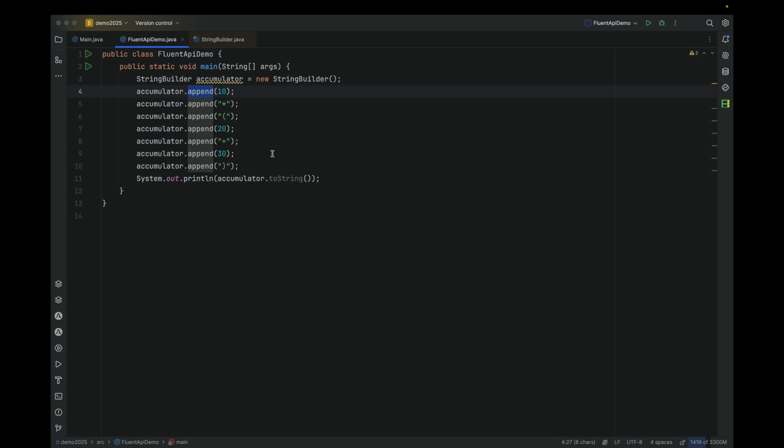Then you might be wondering what is the use of this return value. Let's see that with the help of refactoring. But before getting there, let's look at this piece of code and see what challenges we see in it. The first one we see is that you see accumulator dot append, accumulator dot append. So many times accumulator dot is repeated.